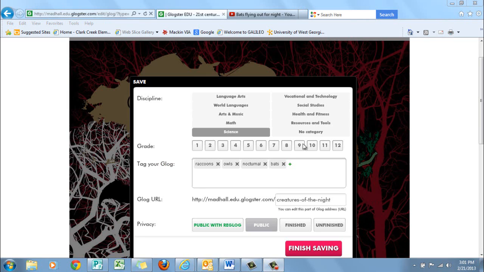Once you click save, you have several options. It asks you to insert a discipline. You can put what grade levels would be appropriate. You can add to the tags that you've already put in earlier. It gives you your URL so you know where to find this site again to edit it.